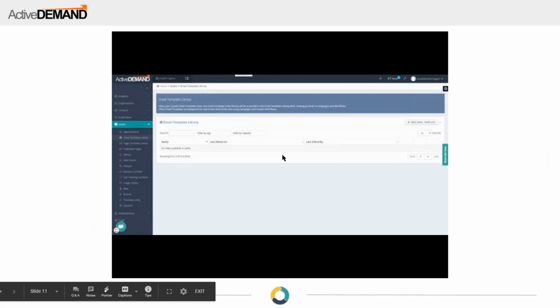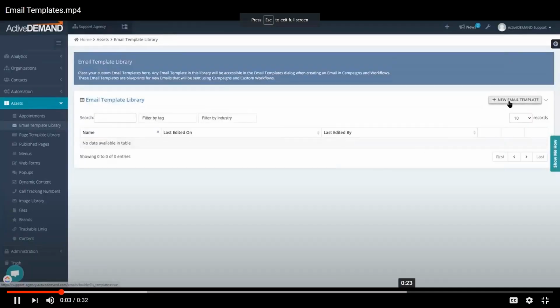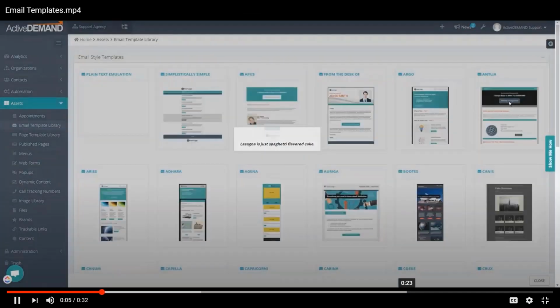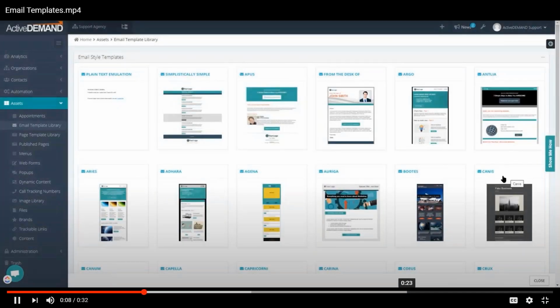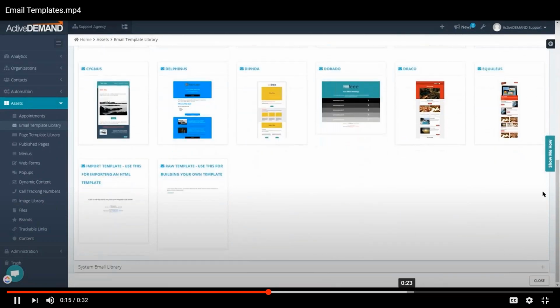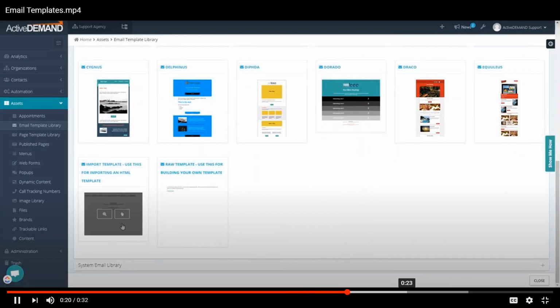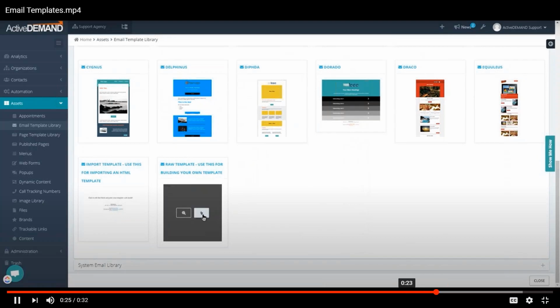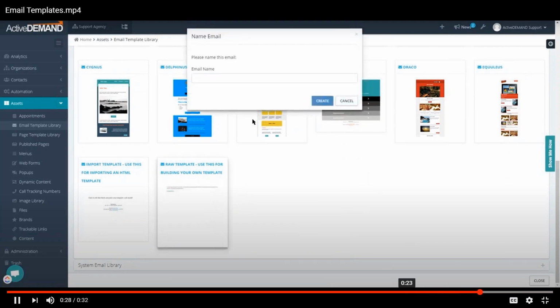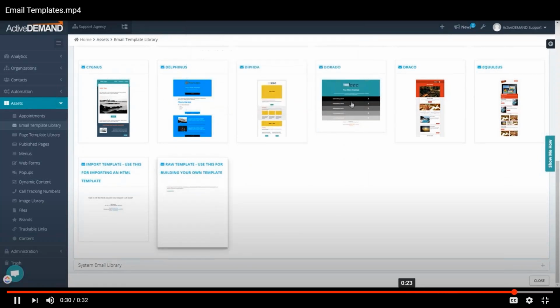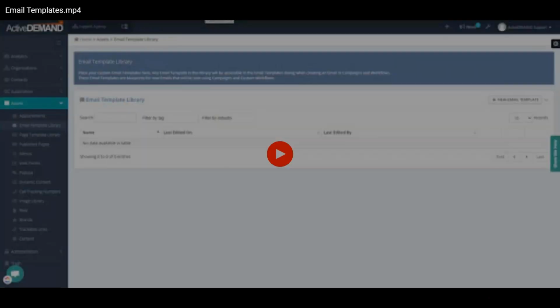I'm just going to quickly show you here, and I hope everyone can see that. Select your new email template icon, and it'll take you right to the email template library where you can see all the different ActiveDEMAND options that you can select from. You can have your blank template, or you can also select to import. So we're going to start today by using a plain template for this example.